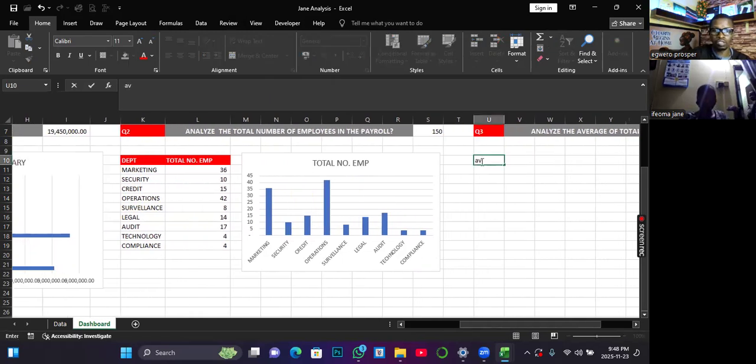Write it down: AVERAGEIF. So how do we define AVERAGEIF? The AVERAGEIF Excel function is one of the intermediate statistical functions, which is also used to answer single criteria analysis questions.